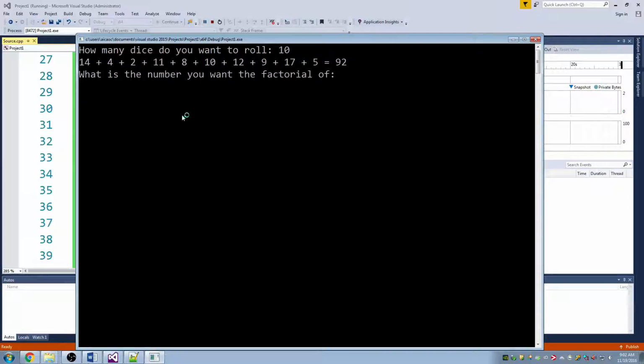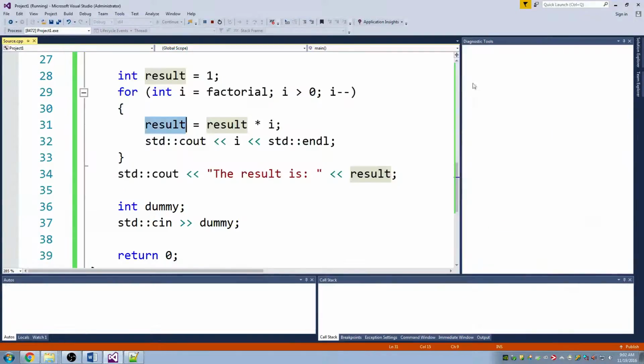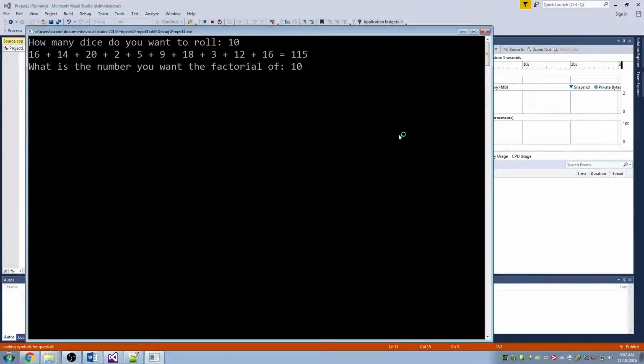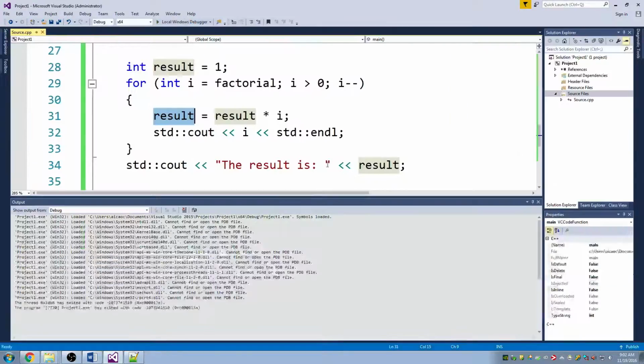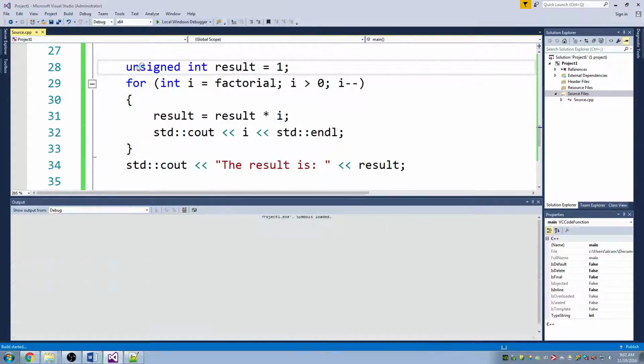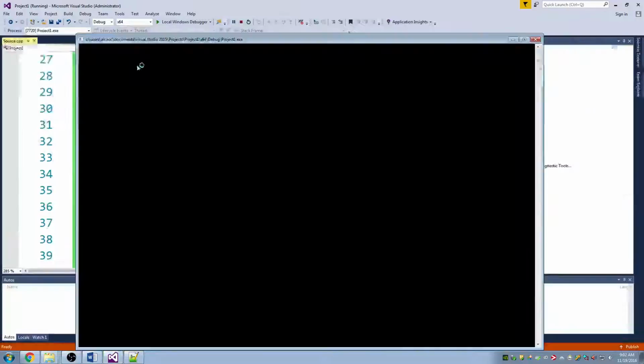Roll 10 dice. I want to calculate the factorial of 10. That's a really big number. Try 100. I don't think it'll actually do 100. Yeah, 0. It actually is undefined, because I'm multiplying a number that's that big. If I do unsigned int, I should be able to see some number there.